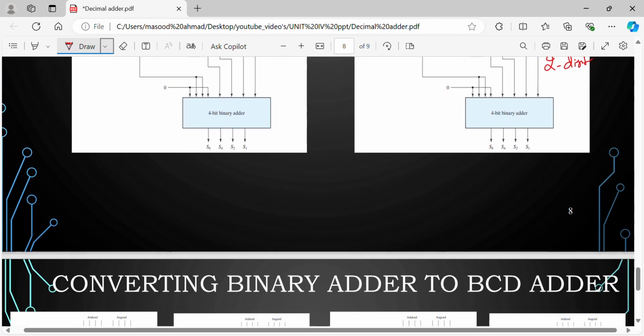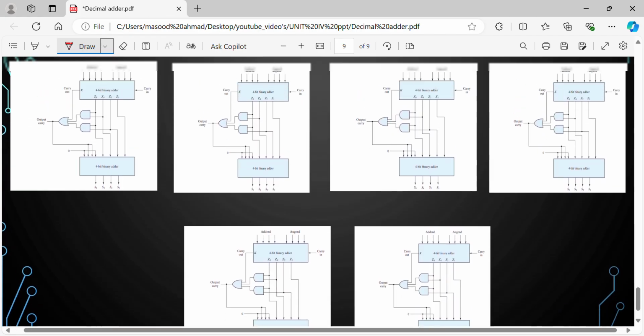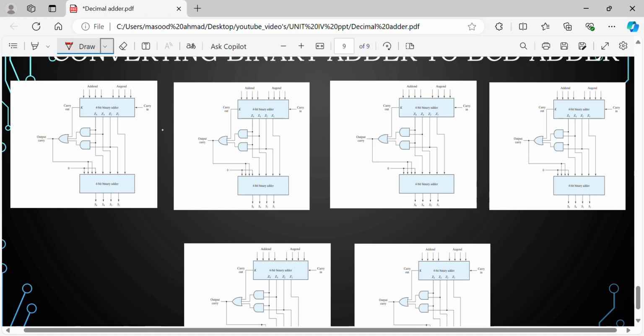Next, I can go for 6 digits. The carry out from this will be the carry in of the next, the carry out from this will be the carry in, and so on, carry out from this will be the carry in, then the carry out from this will be the carry. So this will give you a 6-digit adder. That's all.